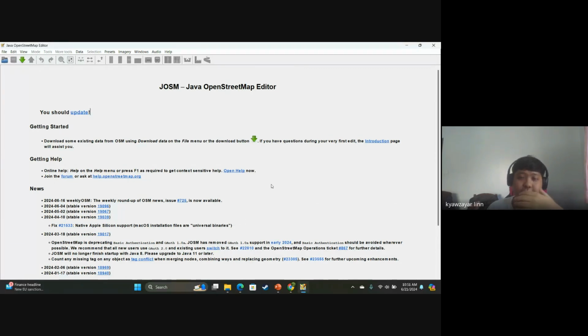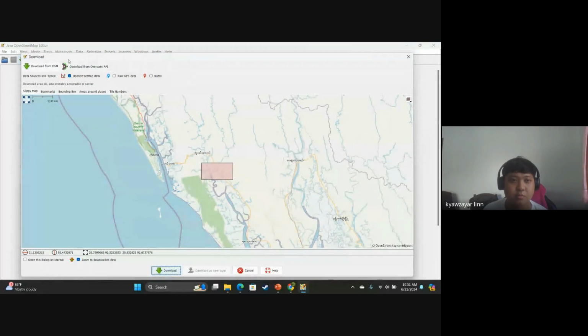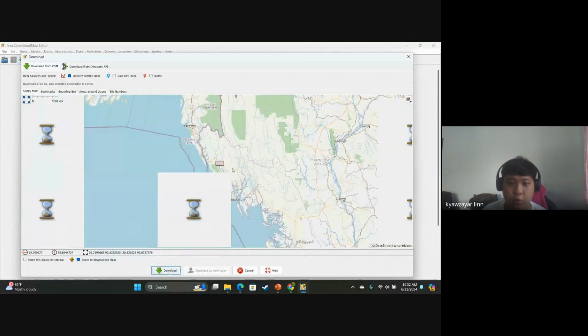So what is the first thing you have to do to contribute on JOSM? The first thing to know is the download button. This downloads data from the server. You just click the green arrow here, then a download pop-up will appear here, so you can go anywhere you like.